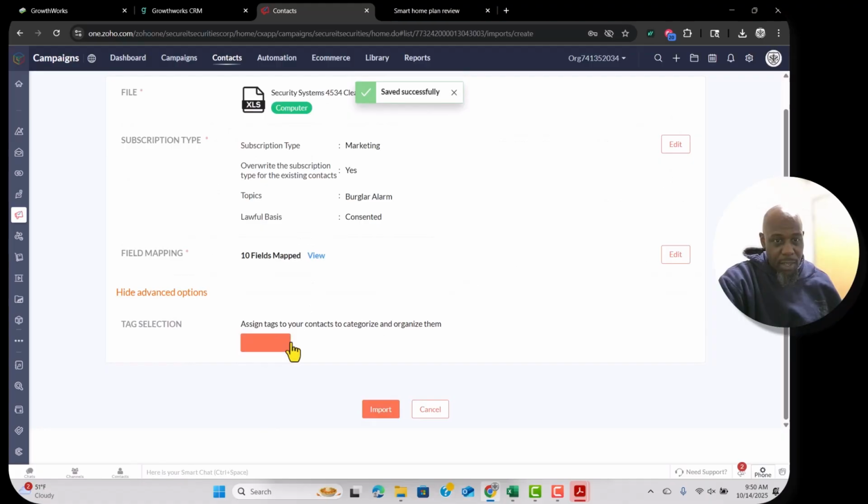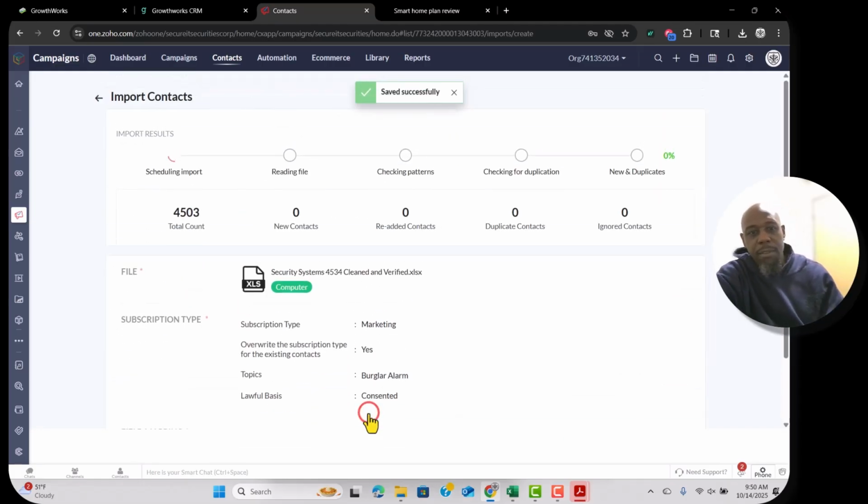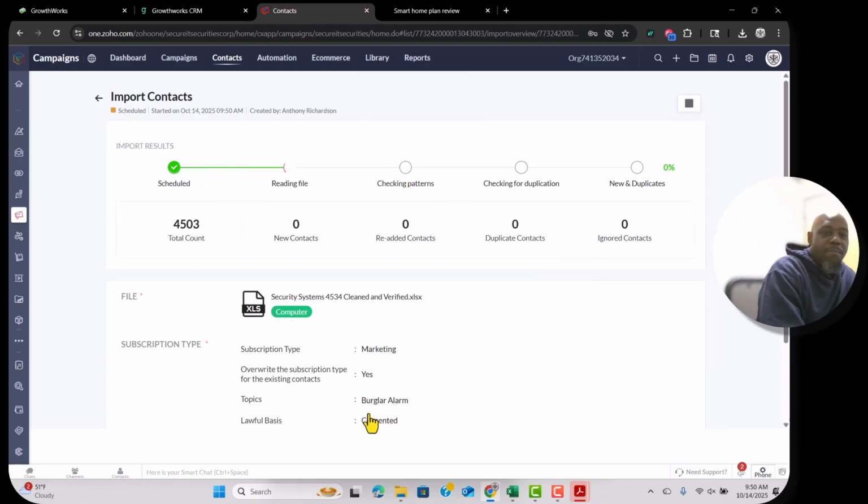Let's see, assign tags. We have some tags, security store, employee. I've got to take that call in 10 minutes, so I'm just going to pause it.